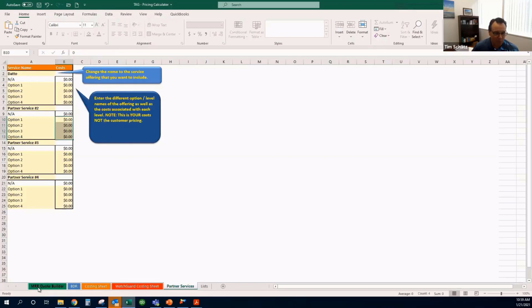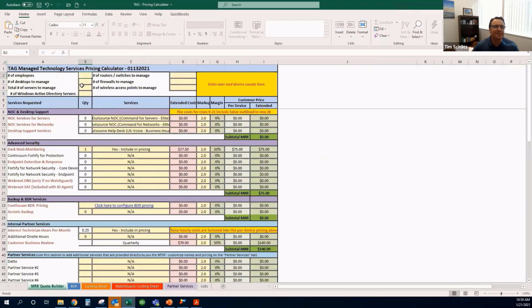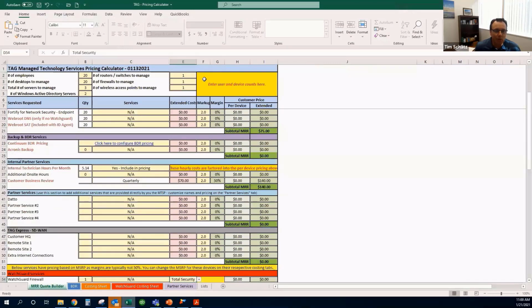So I'm going to go back to the quote builder now that we kind of understand what all these tabs do. So I typically use a kind of just a run-of-the-mill example of a 20-person company. Let's say this company's got 20 employees. Each one has their own desktop. They have 3 servers, a couple of Windows Active Directory servers. And I always put these in here because typically you're always going to have one or the few of these, but you have network devices of a router, switch, maybe a firewall, and wireless.